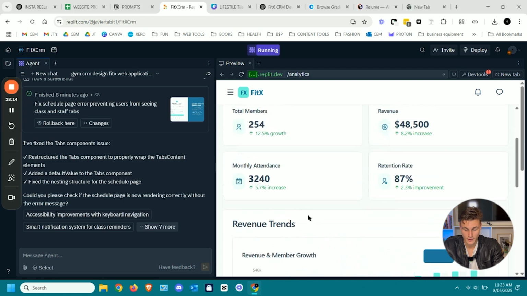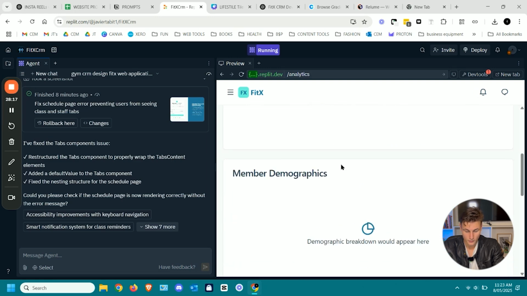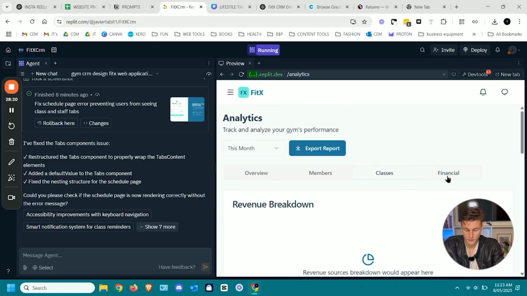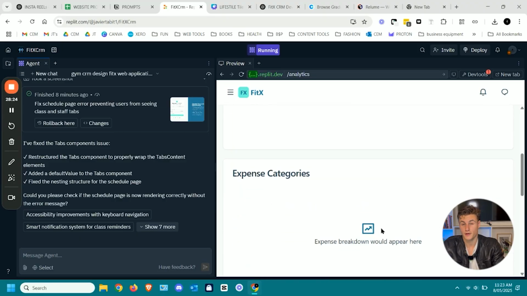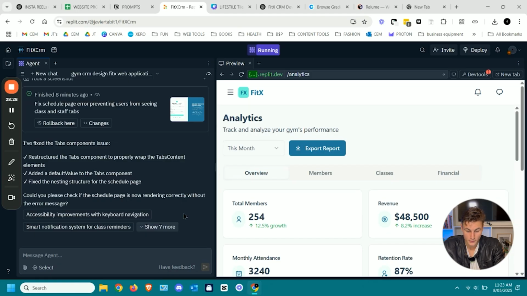And as we can see, we've got the analytics here. So you've got member growth, member demographics, class, and financial. I haven't added all the data. It does take a while to do that, and this is a fake gym, so I don't have any data. I could fake data, but what's the point in that?